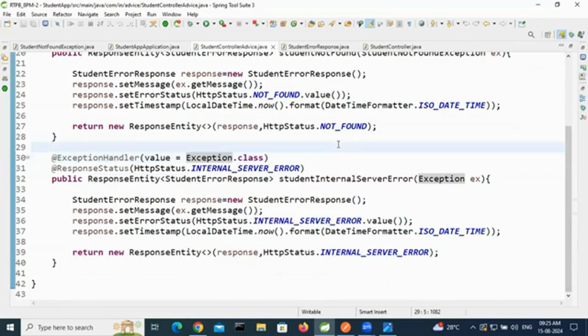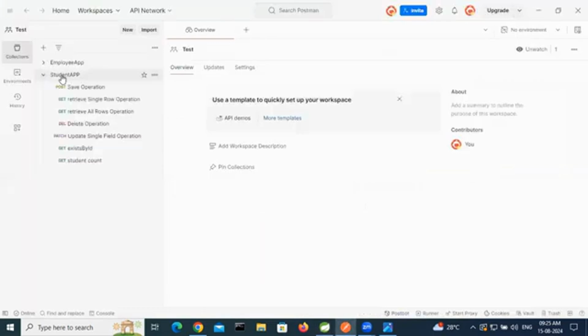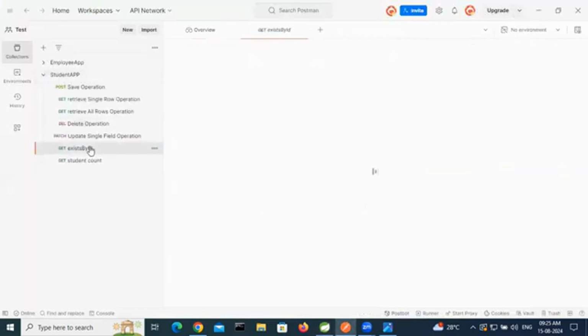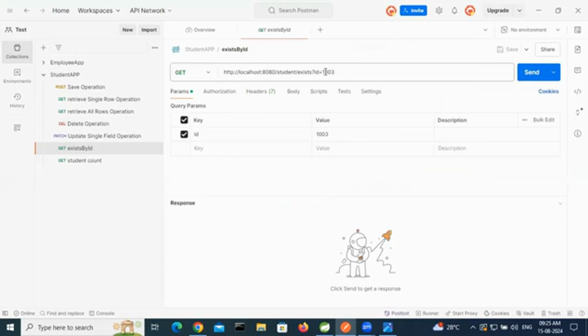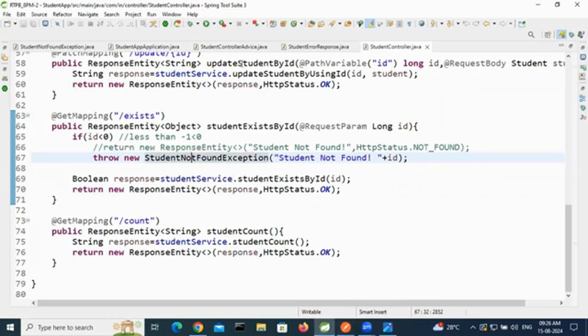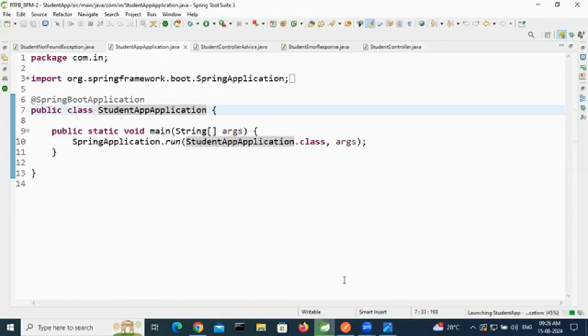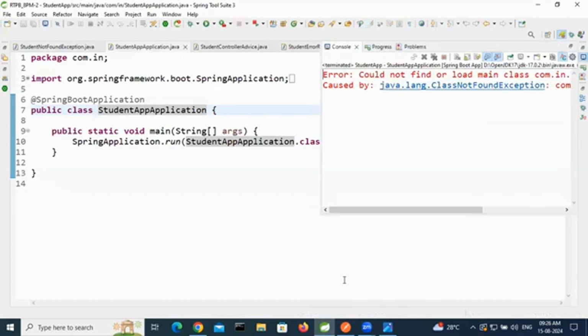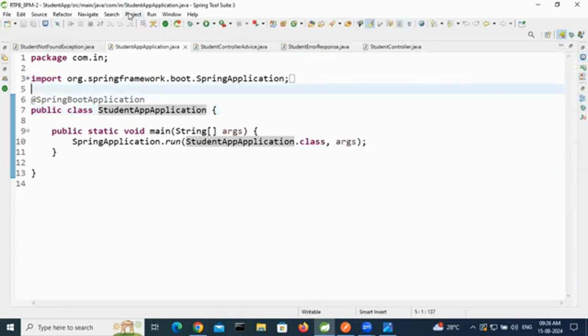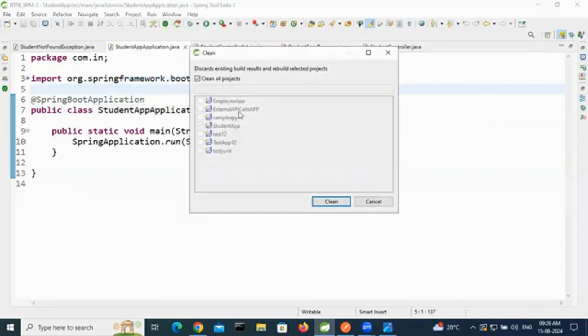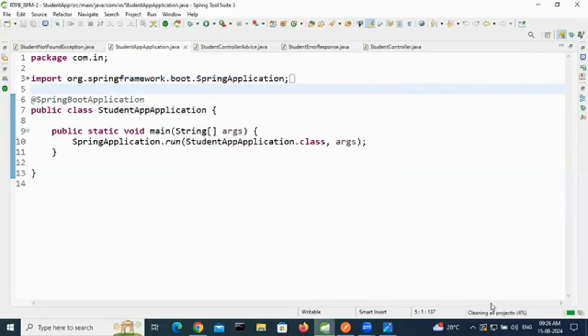I will test it through Postman. Here in Postman, this is our collection, Student App, existsById. The first time we pass the positive scenario, 1003, a record that is available in the database. First we need to run the Spring Boot application: right click, Run As, Spring Boot App. Wait until the application is up and running. Here we are getting a ClassNotFoundException, so clean the project. Wait until the cleaning process is completed, then we can start this project.